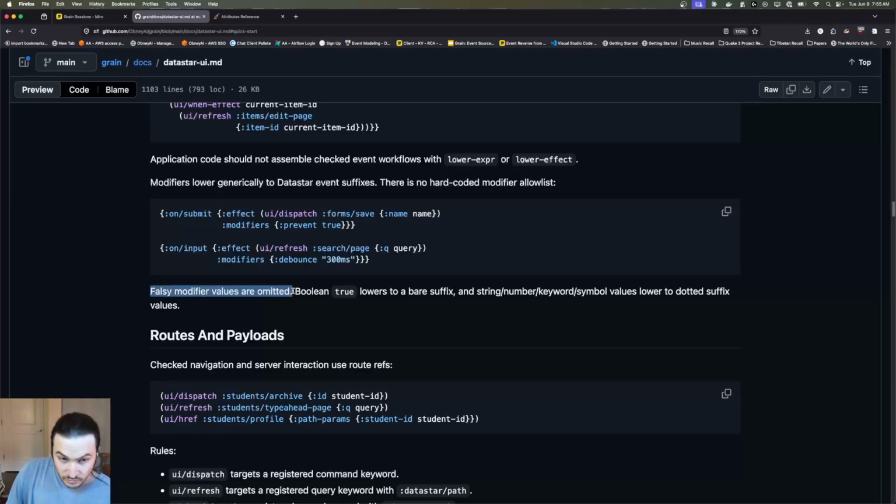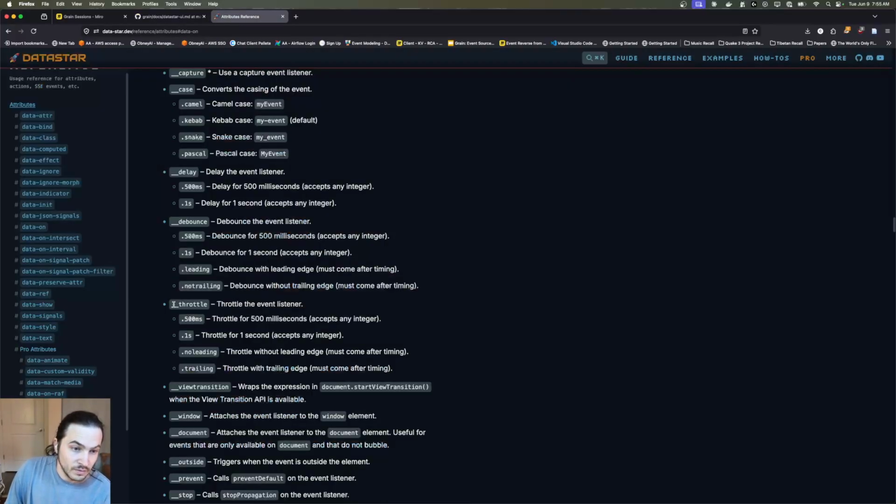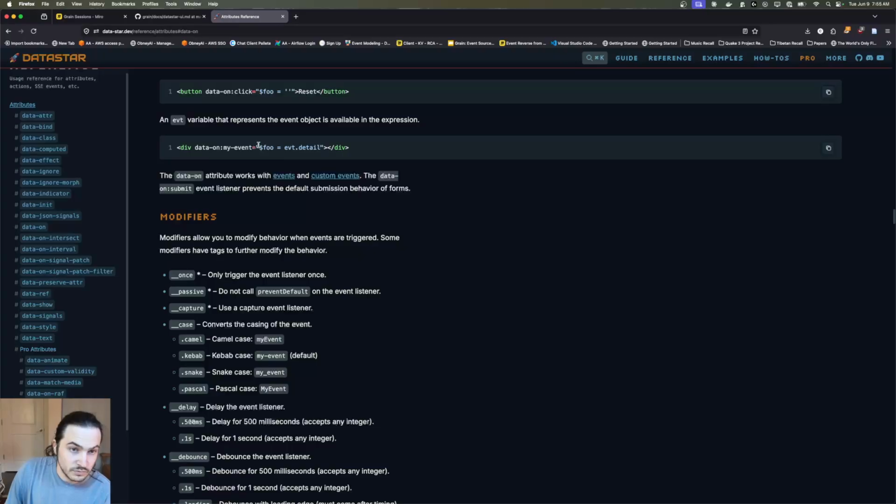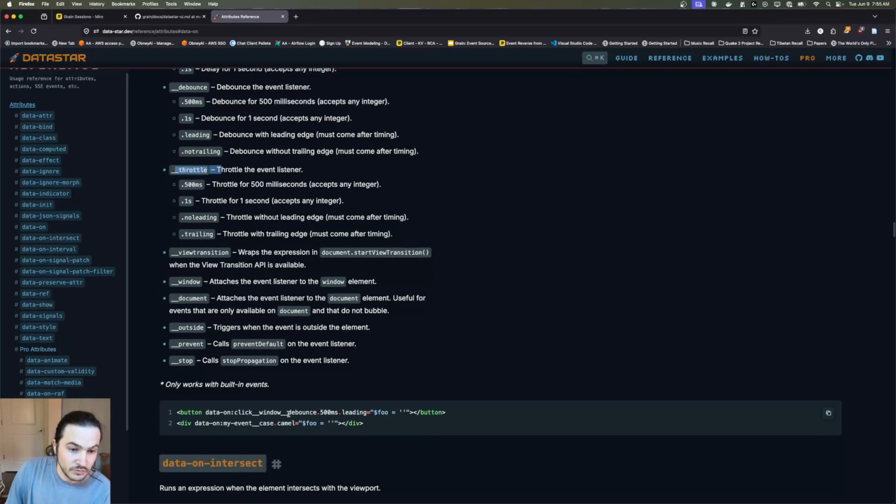Falsy modifier values are omitted. Boolean true lowers to a bare suffix, and string, number, keyword, symbol values lower to dotted suffix values. So it's referring to how these strings are built.